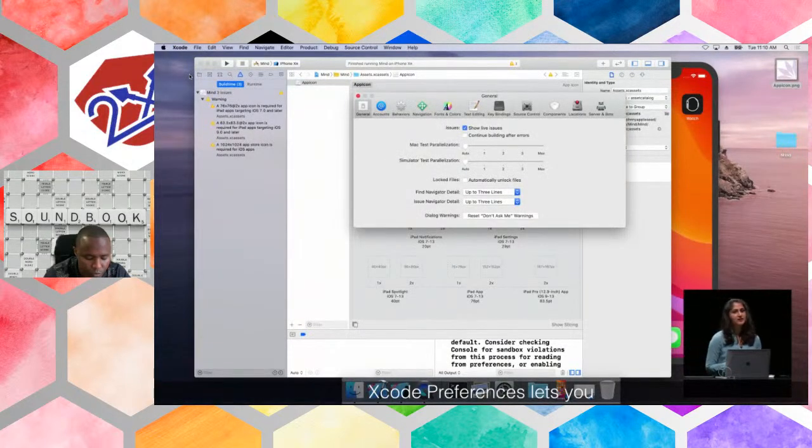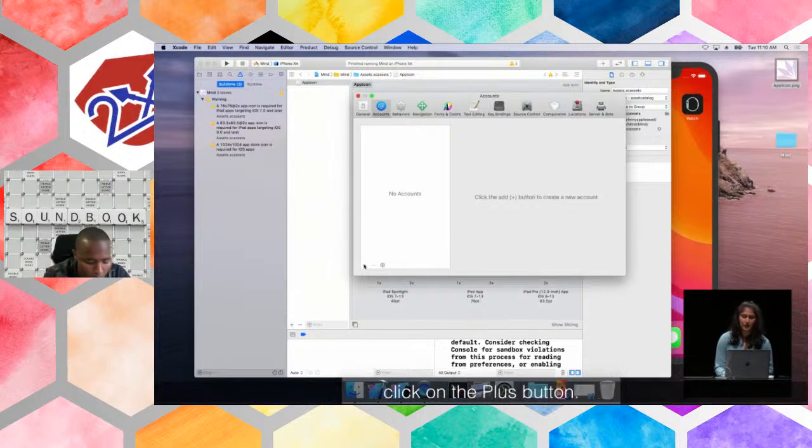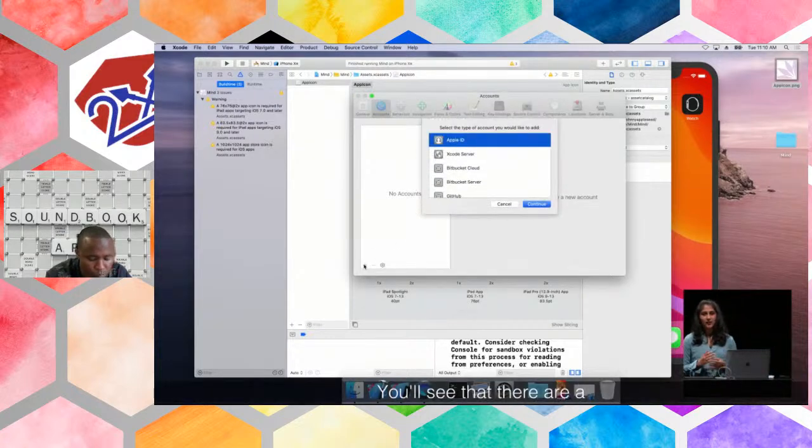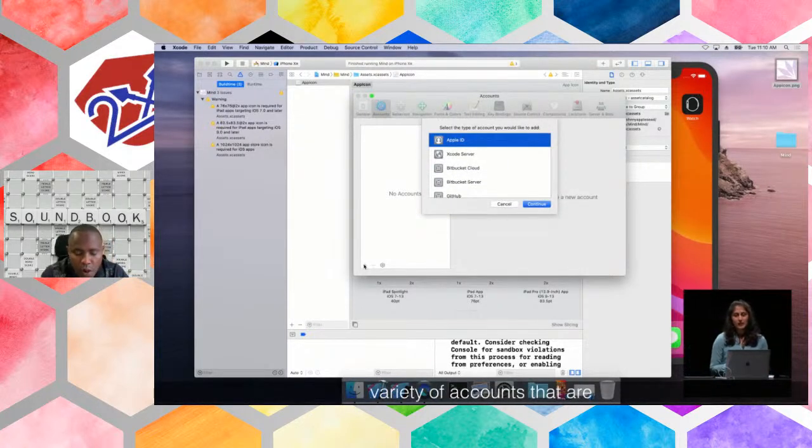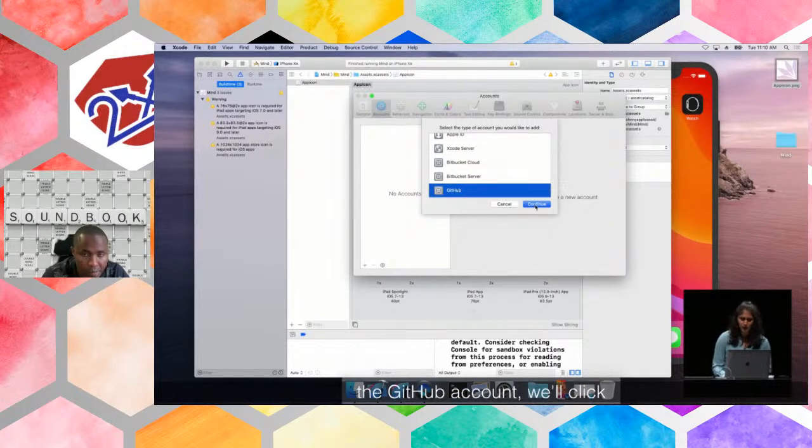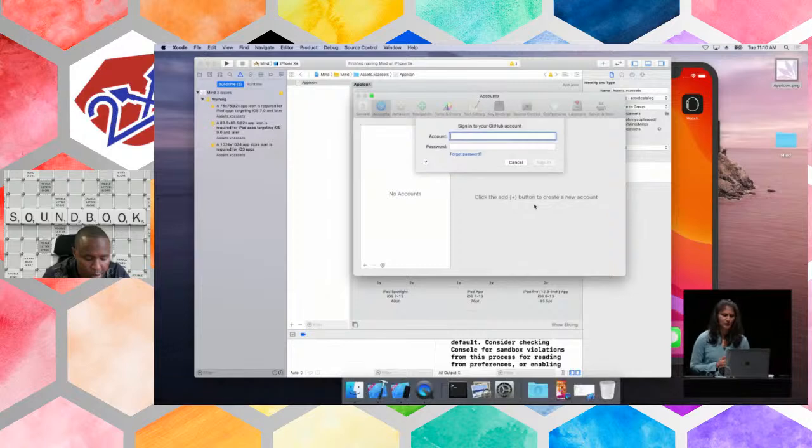Xcode preferences lets you customize Xcode for your needs. And in order to add an account, we'll go ahead and go to the account preference pane and click on the plus button. You'll see that there are a variety of accounts that are available to us. And since we're interested in a GitHub account, we'll click on GitHub and click Continue.